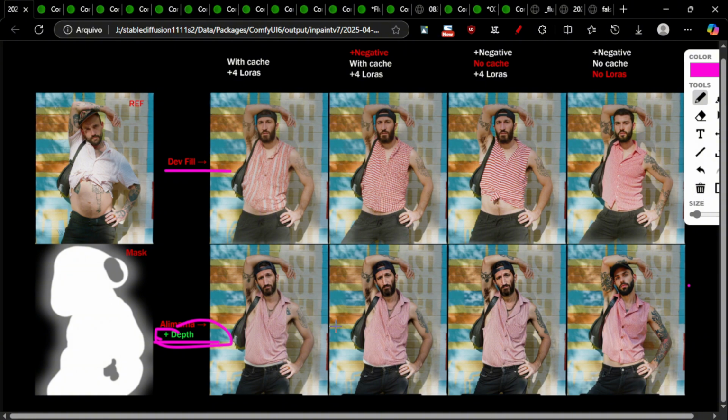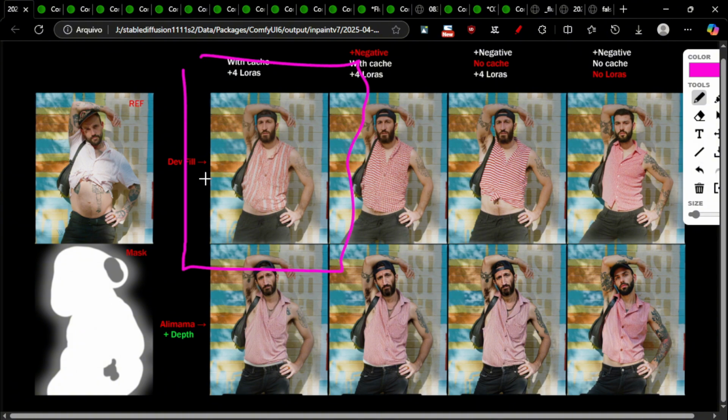But I also wanted to point out that this comparison is not really fair with DevFill, because DevFill is actually good with other things. I mean, DevFill is really way better than Alimama if you're just going to paint an object. Let's say I just want to remove his purse. DevFill is going to be better than Alimama with that. And DevFill is actually way better than Alimama for outpainting. So if I'm going to outpaint the image, I mostly use DevFill. But Alimama is not that bad, especially with depth control. It does work with outpainting. So this is not a really great comparison because Fill has other qualities.